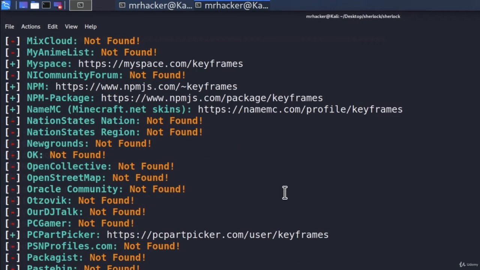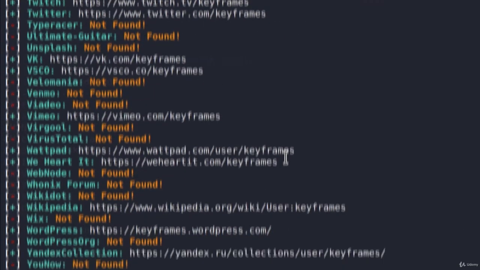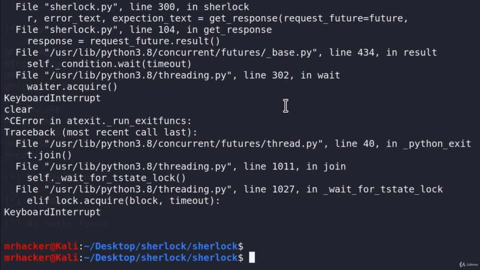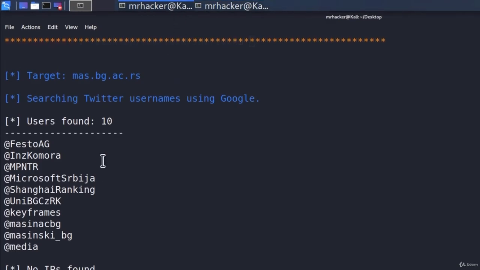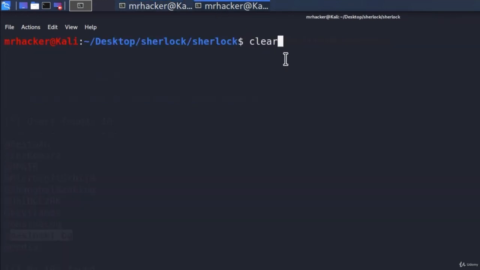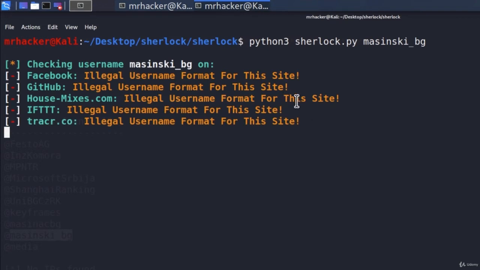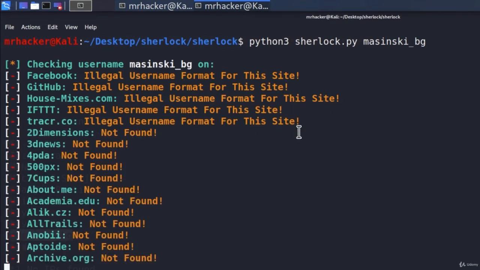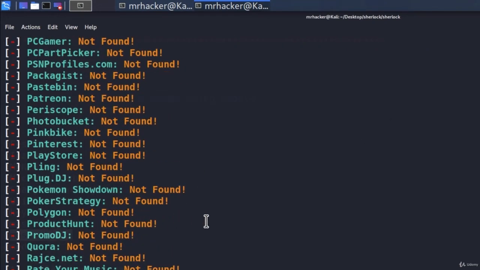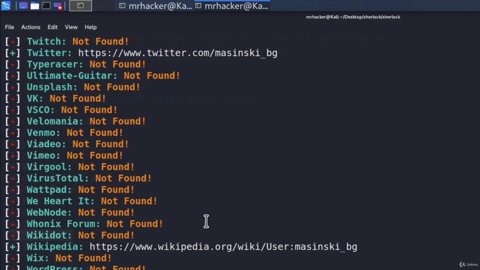So let's try with another username. If I go all the way down and Control-C this, then clear the screen. And let's pick, for example, this username. Copy it. And I throw it inside of this tool once again. Let us see whether we manage to find another platform that has this same account. So it seems that most of them are giving us not found. Let's wait for final results.